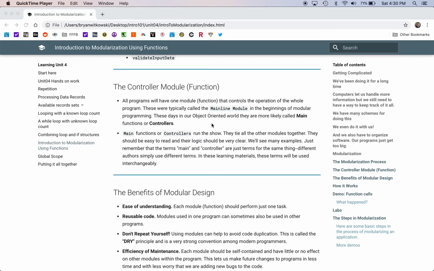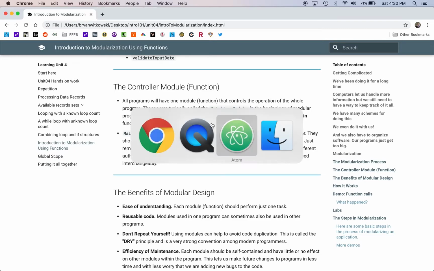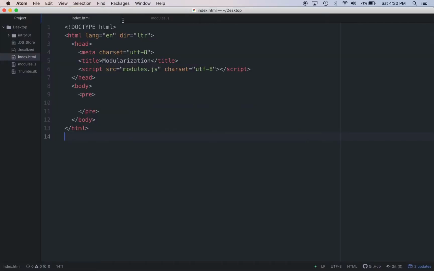Okay, so what I want to do is skip over to some JavaScript and HTML code. So skipping over to Adam. I have a little bit different setup. So I'm not working through your demos, and I'm not working through your learning unit assignments or labs or anything like that. I have a raw HTML page that's referencing a JavaScript file called modules.js.